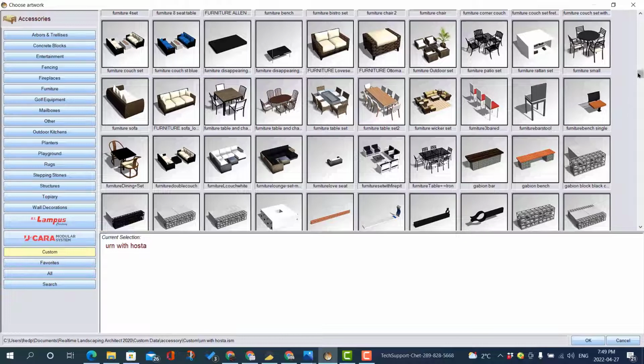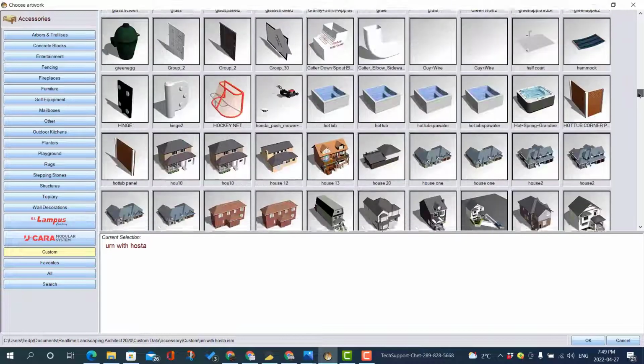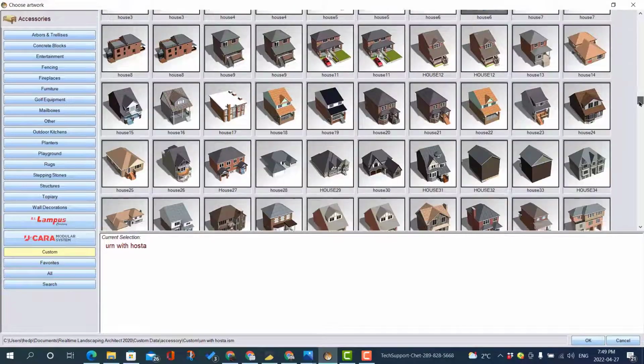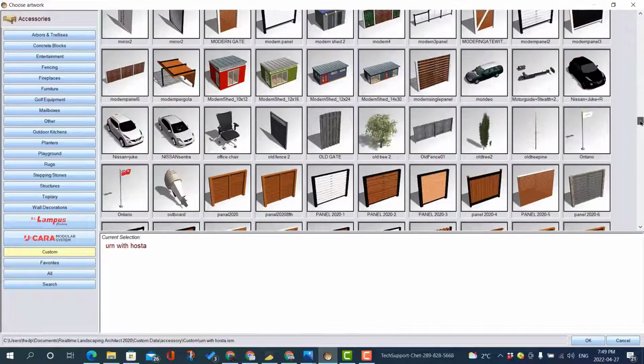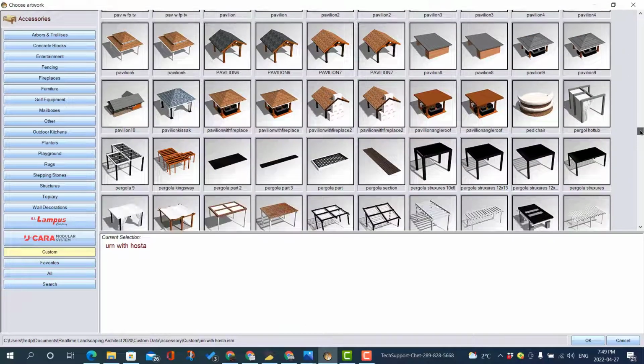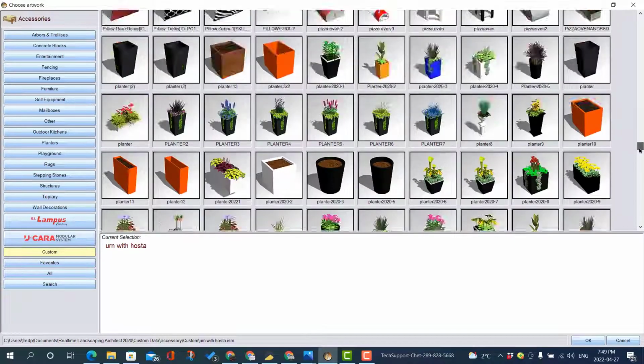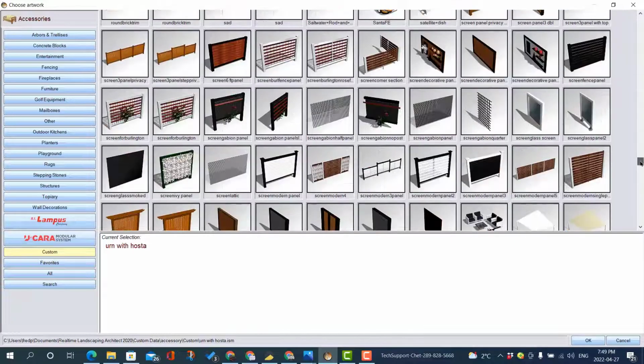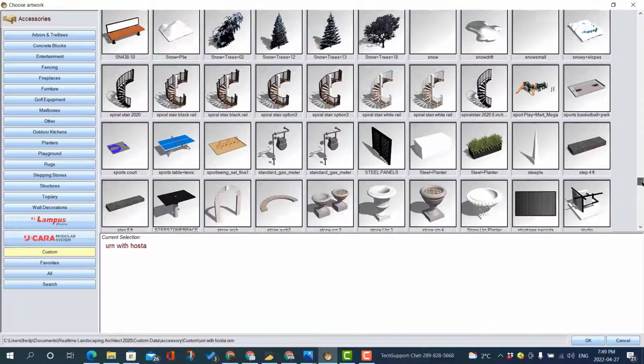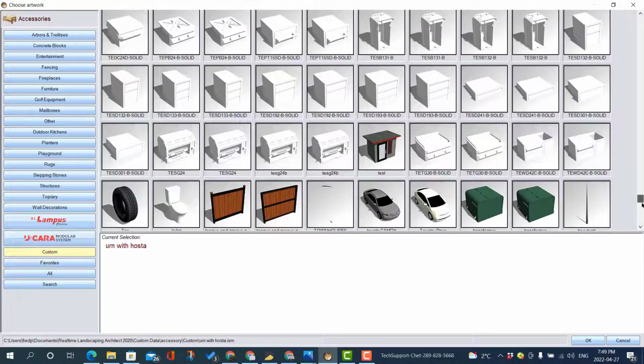Anything that I know that I'm going to use in the future, I will save as a custom accessory, because you never know when you're going to end up using something like that again in future designs, and that eliminates having to recreate it over and over again.